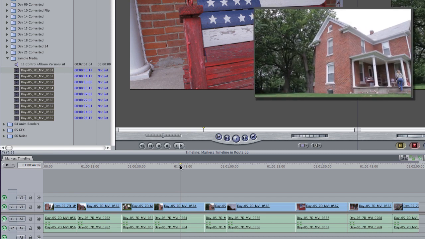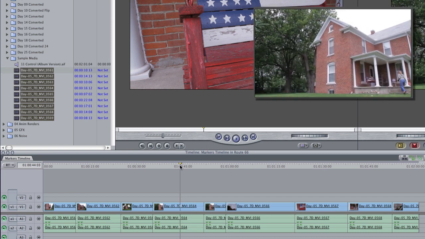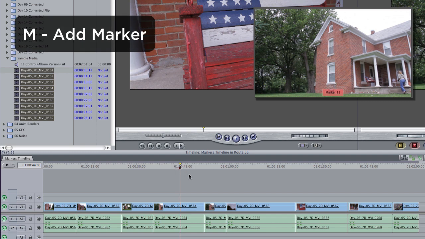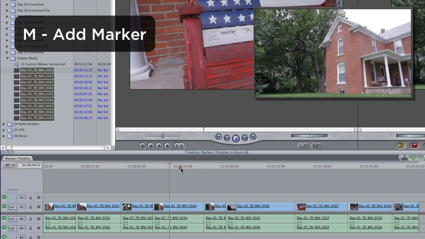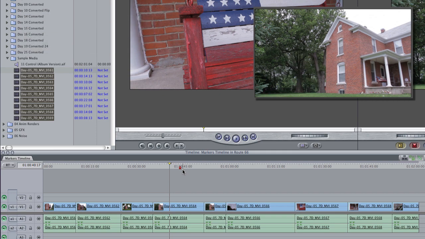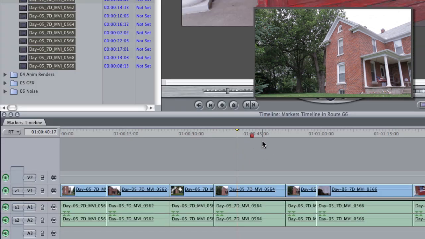So let's say I like this clip of the house here, and I want to put a marker here. Now if I have no clips selected in the timeline, I can hit the letter M, and you can see if I move my cursor over here, you can see I have my bin, but now it's up in the ruler up here and not in the clip, because this marker is now a timeline marker and not a clip marker.